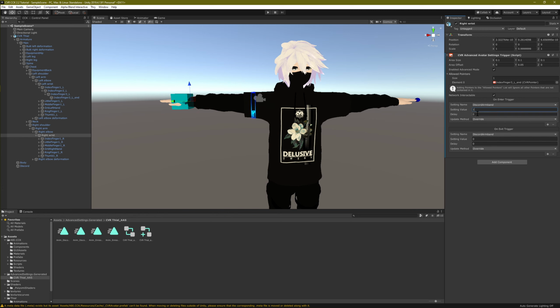Then another thing is that you have the delay value. Using the delay, you can specify how long you have to keep the pointer inside of a trigger to trigger this. So let's say that for on enter, I'll set it to 1. So I'll have to keep the pointer inside of the trigger for 1 second to display the Discord armband. And then when I remove the pointer, it'll immediately disappear.